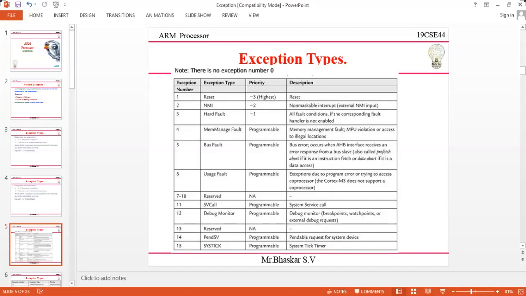Similarly, exception number 14, PendSV, is nothing but pendable request of system devices. Similarly, 15 is nothing but system tick timer. So these are all the exception types 1 to 15 that we are going to use. See, for 1 to 3, exception number 1 has a priority of -3, 2 is -2, 3 is -1. After that, 4 to 15 are all programmable. By giving the program, easily we can set the priority.